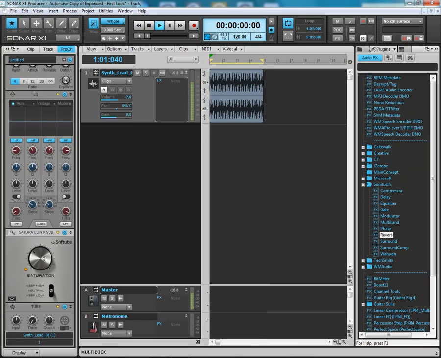It's a warm distortion, and it's actually not peaking either, which is really nice. It's adding the distortion without introducing too much gain, which is cool. I like that.